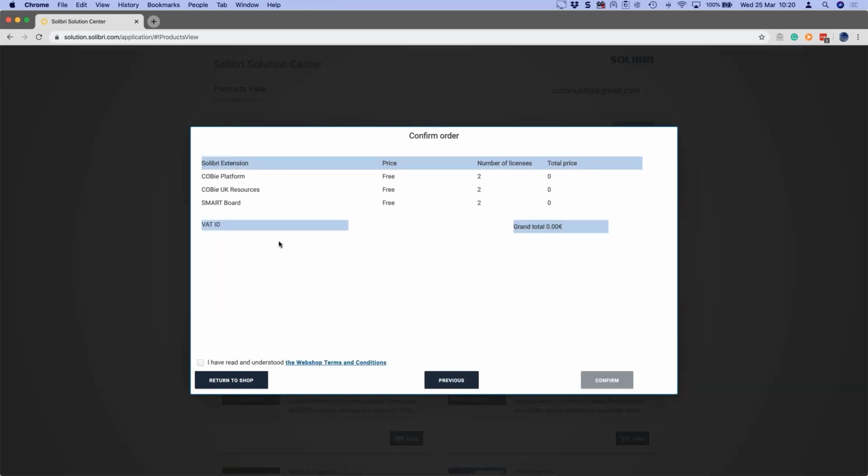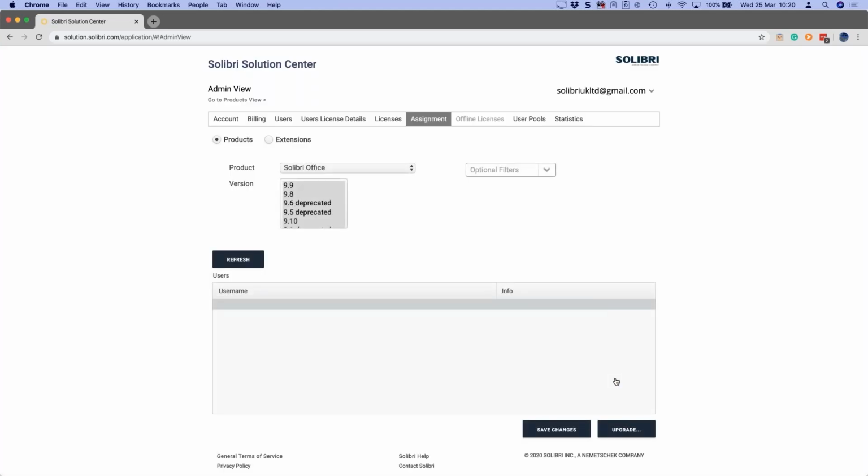This then just confirms what we're about to purchase. We have to say that we've read and understood the terms. Obviously, you guys will take the time to read every single page in there, but I'm not. So we just confirm, and what that does is push it into the back end and into the assignment area where these tools now become available.